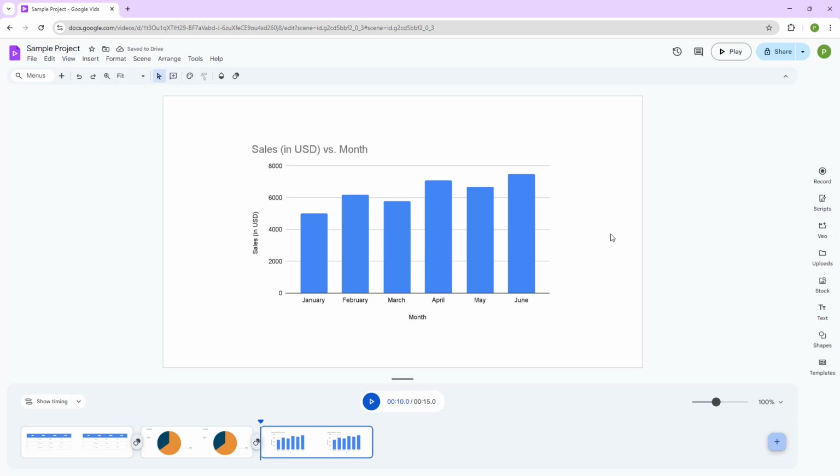And that is how you can embed charts that you have stored in Google Sheets directly inside of Google Vids, just like this. So I hope you guys learned something as always.